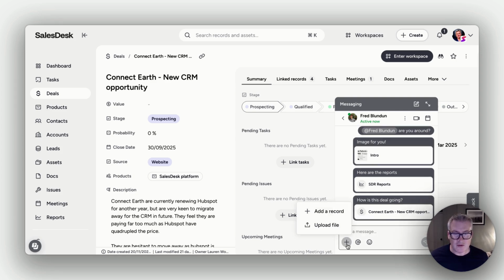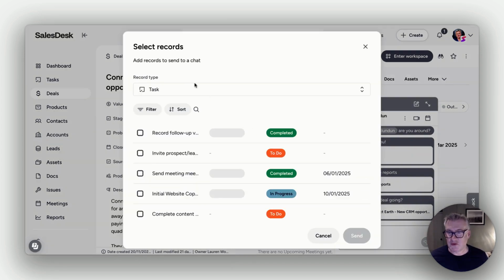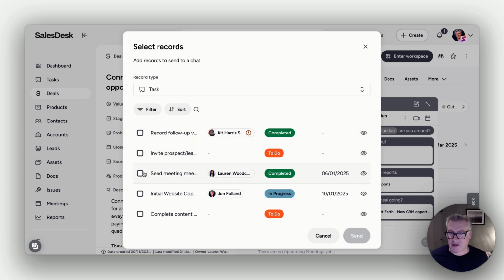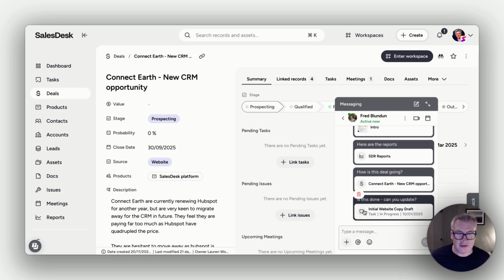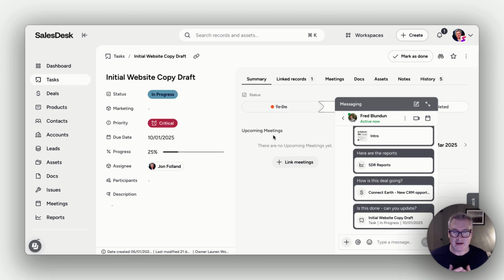It's so easy. One final example, what I might want to do is say, let's take this task here and say, can you update? Again, Fred can click on that particular task and he can start working on that. So it's a wonderful way to share records securely in the platform.